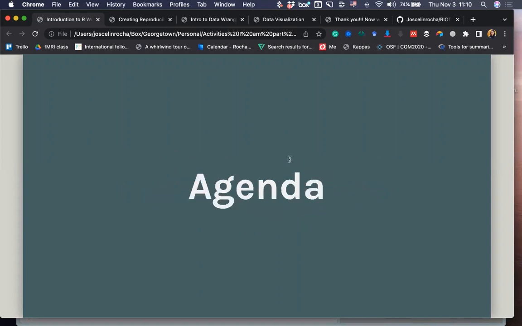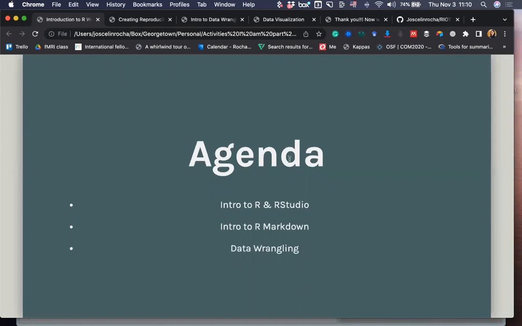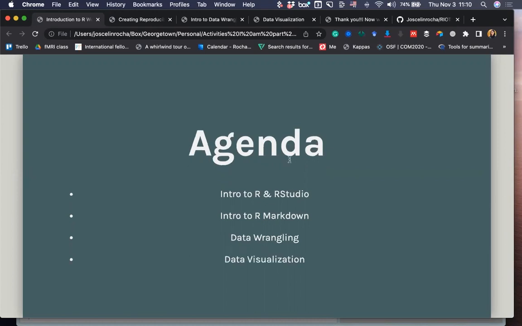The agenda for today will be a very quick introduction to R and RStudio, what it looks like. Then I'm going to go over what RMarkdowns are, and a quick introduction to RMarkdown, including an exercise. Then we're going to dive into data wrangling, and that's most of the exercises I'm going to have. We're going to put you in breakout rooms, and you're going to work on the exercises that we have there. I'm going to go over data visualization.